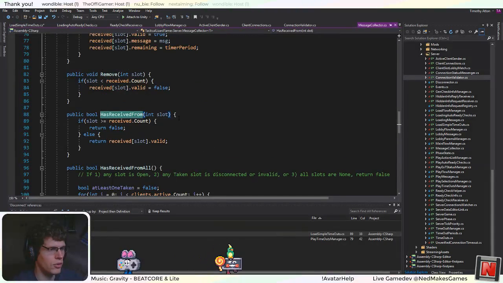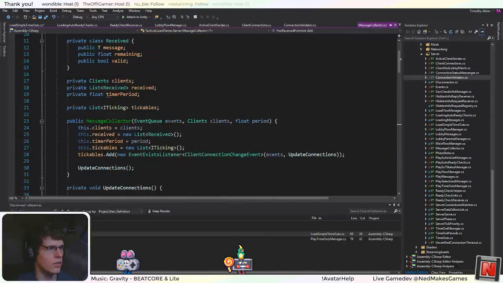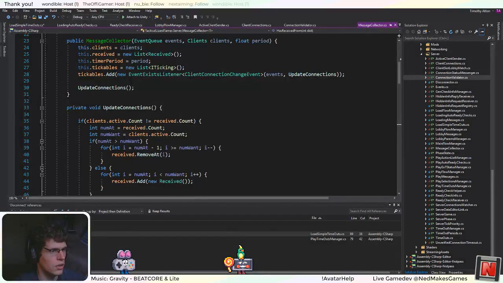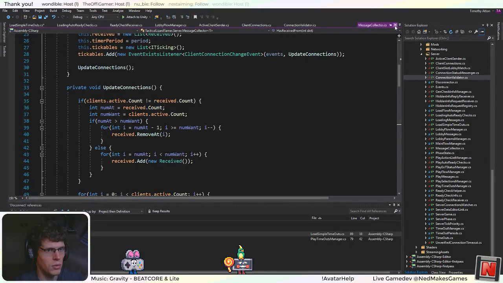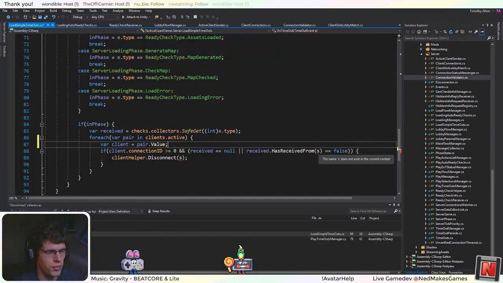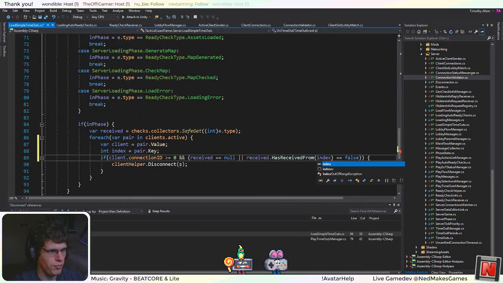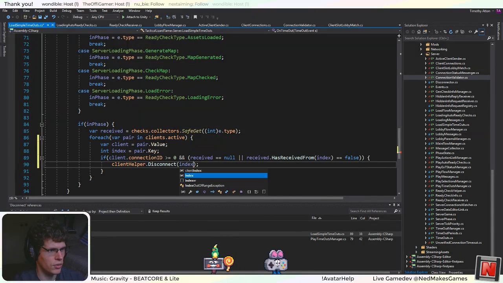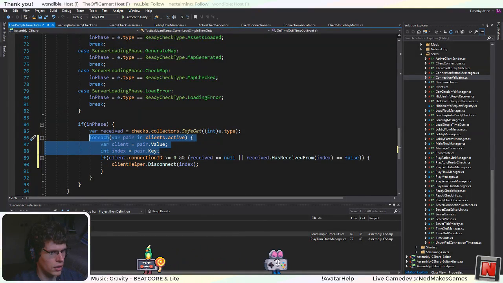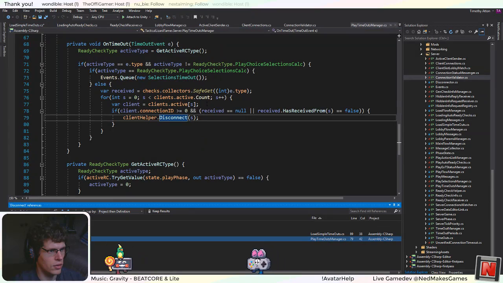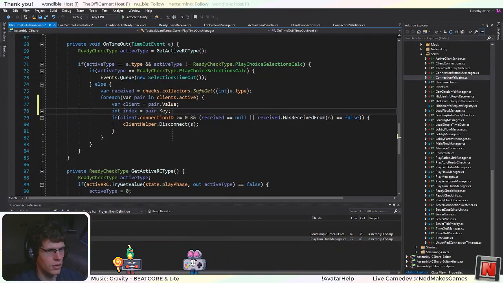So this received checks instead of slots. It should be okay. So I do need to update this, but we'll get to that. Received from the int index equals pair key. And disconnect index. I guess we'll do the same thing in the timeout manager because I think it's working the same way.